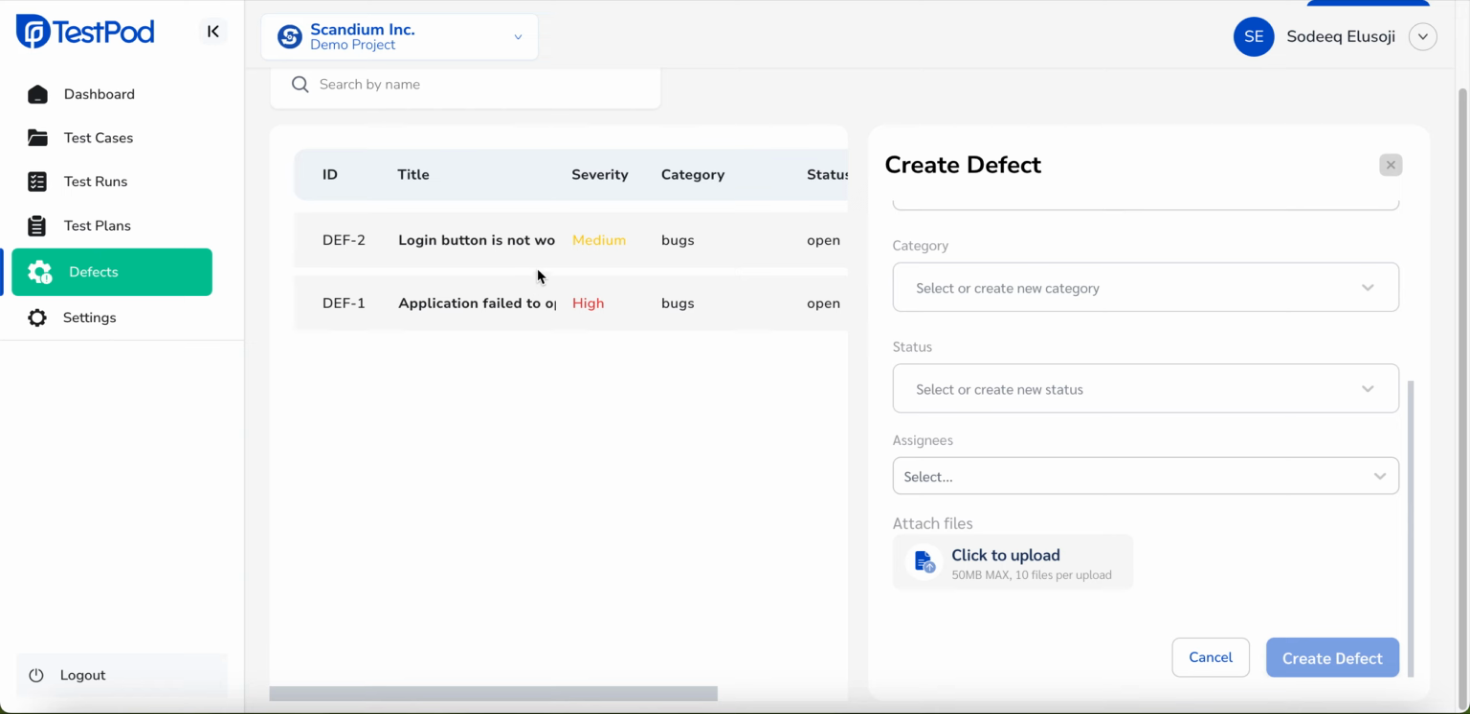So that's simple and easy to use defect management on TestPod.